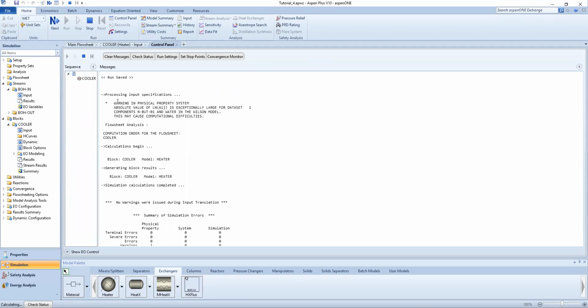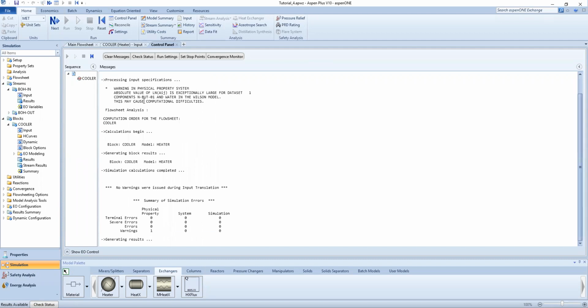Okay, so I have a warning here. Warning in physical properties, absolute values exceptionally large for data set. Okay, it doesn't matter. It's just a calculation warning. You might not get this error. I think it depends on your processor. So it's fine. Everything is blue checked, so everything's fine.